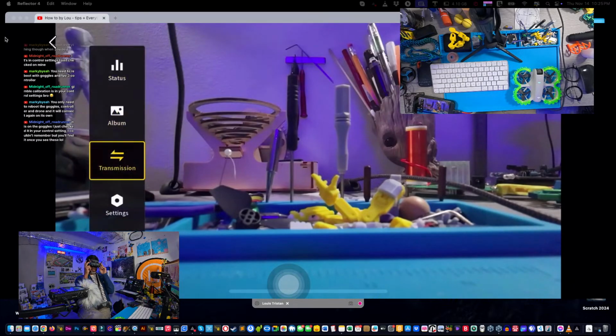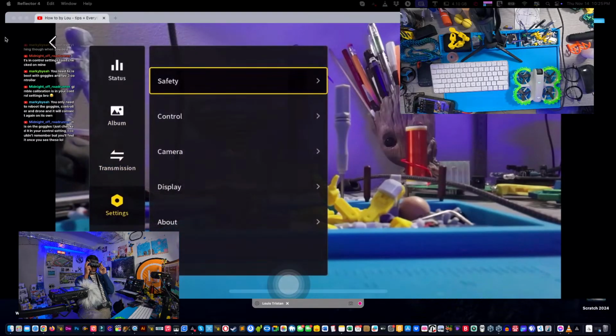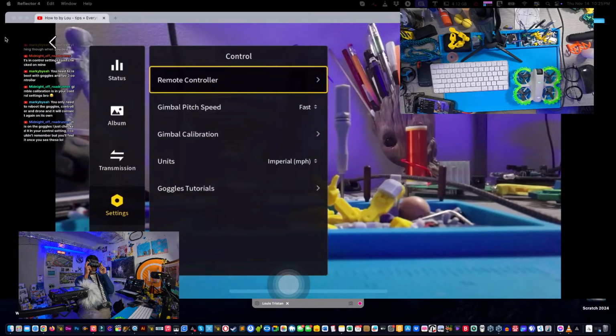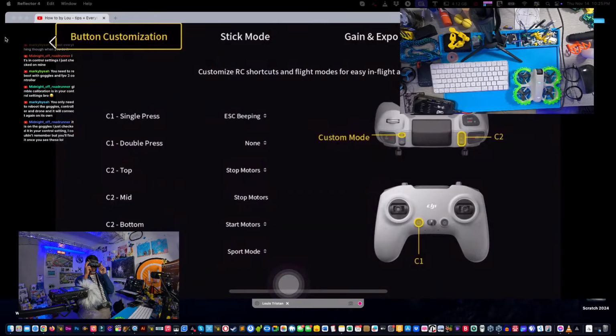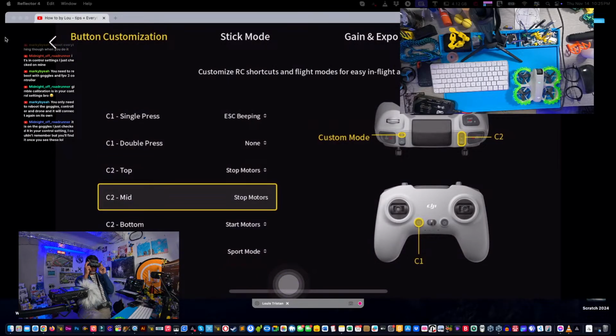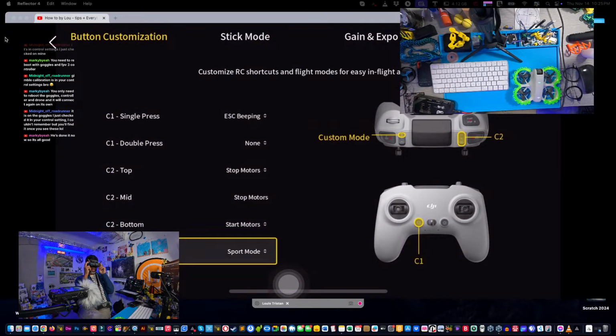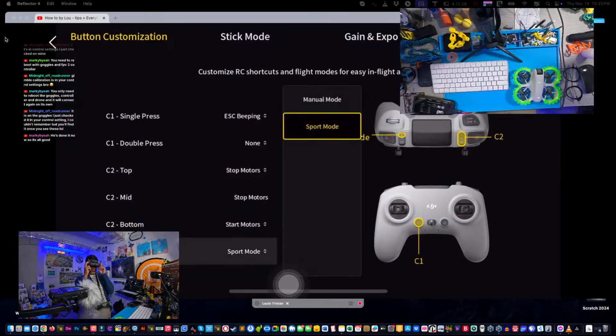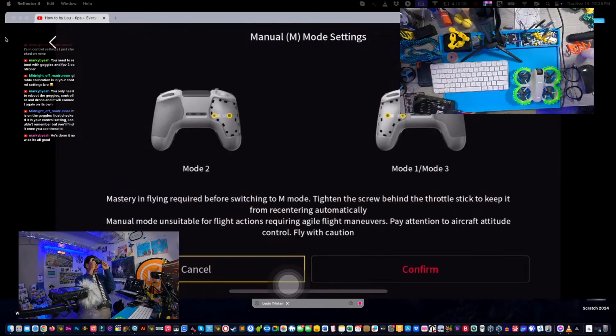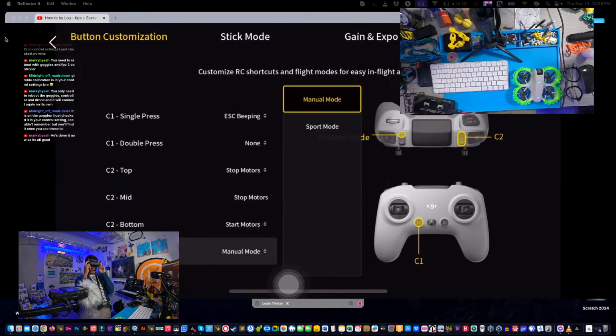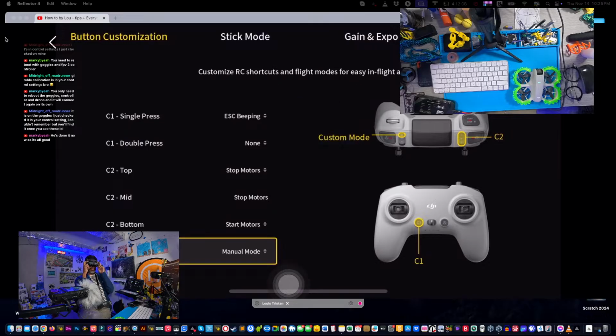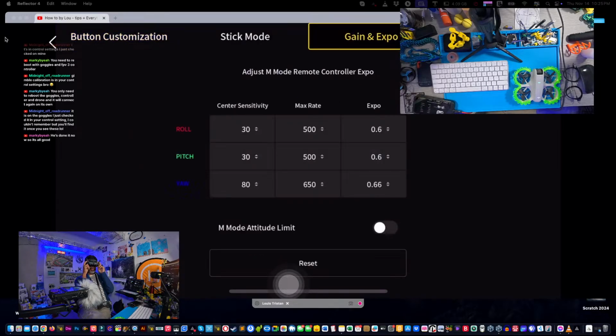Welcome back to Everything That Glitches. All right, so we'll just go into settings. Oh yeah, settings, control, remote controller, sport mode. Wow, that sucks. You really can't make this stuff up. Sport mode, manual mode. Wow, so anytime you recalibrate something... Can you imagine that happening with your Mavic? Gain and expo.